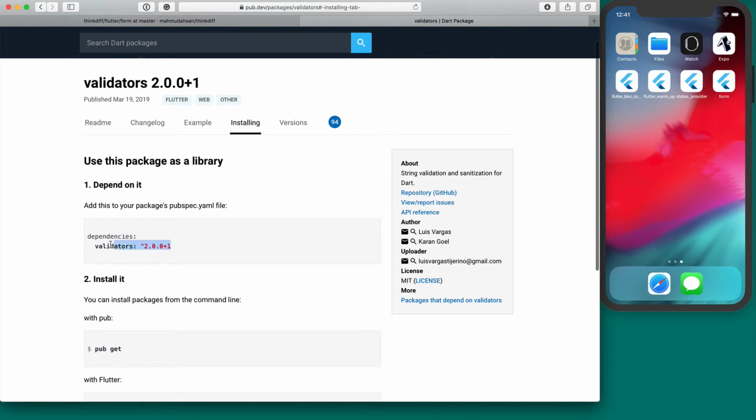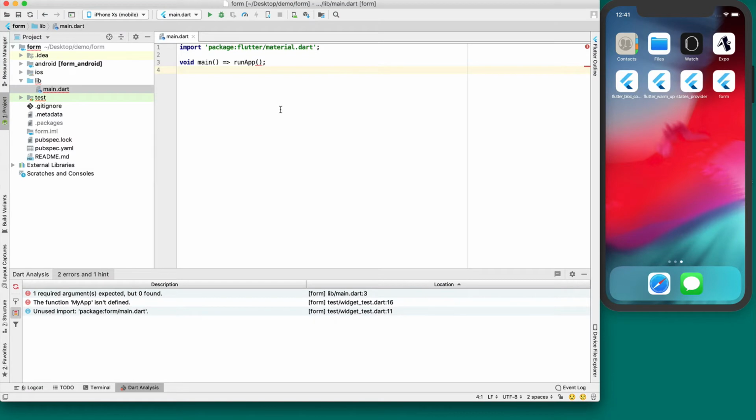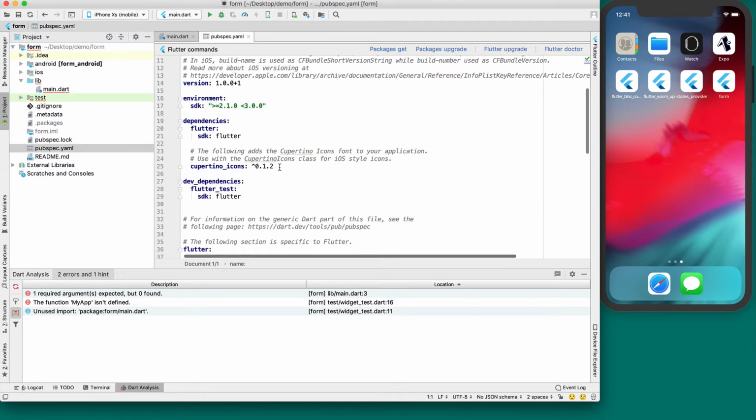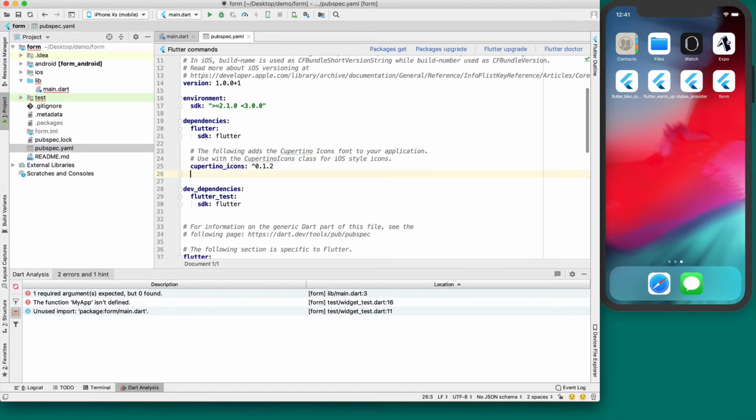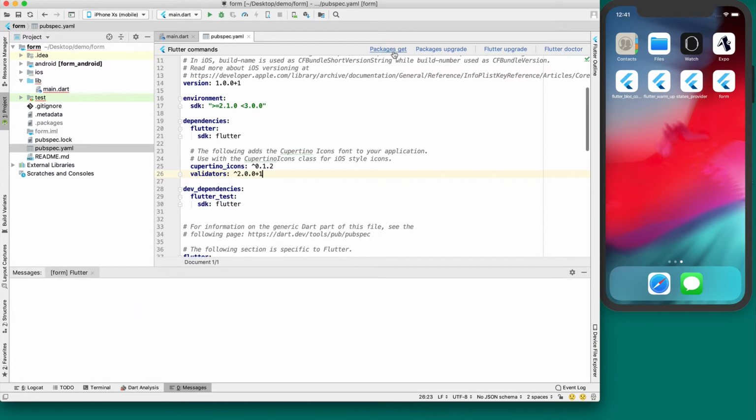So I copy this validators and the version number, and I go to my Android Studio. I open my pubspec.yaml and I paste that code after cupertino_icons and save, and now I click pub get. So it will be installed in this project.